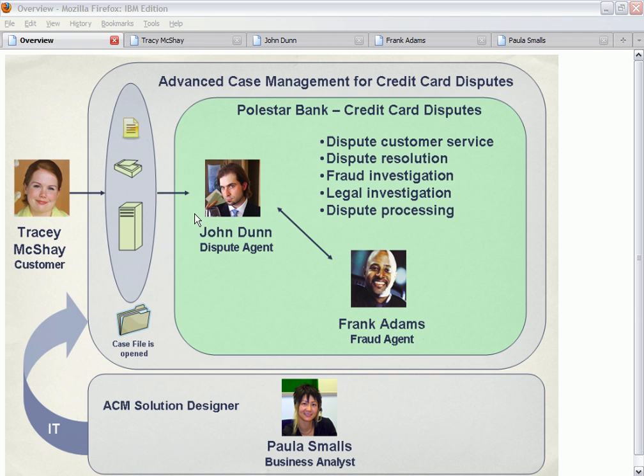Well, she's going to contact her bank and end up talking to a dispute agent. He's going to get some help from a fraud agent. And then I'm going to actually show you how the business analyst can tune up and tailor this case and show you what you can expect from a business analyst perspective.